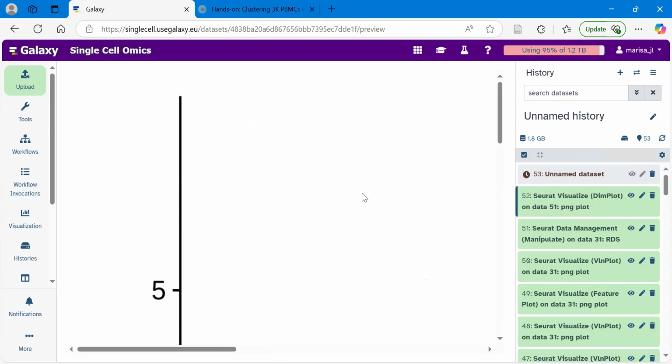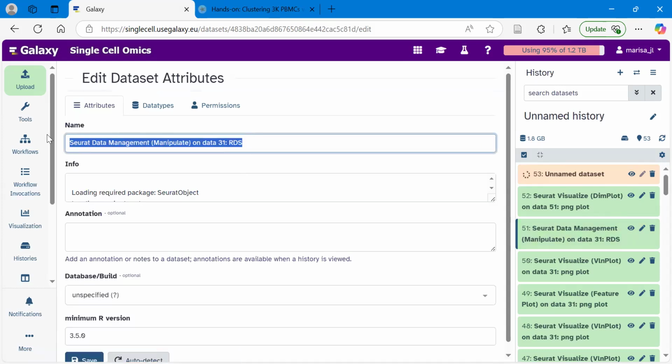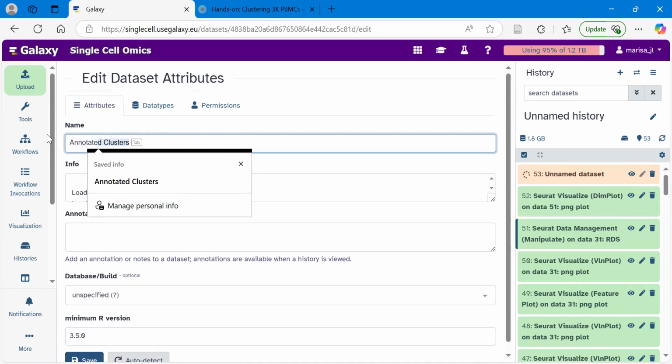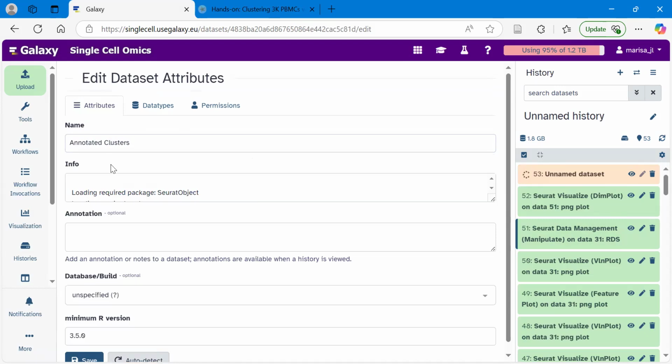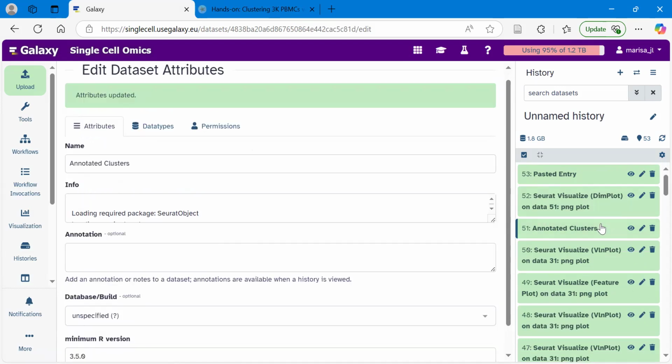While I'm waiting for that to upload, I'm just going to pause the recording again. So that is still processing, but while we're waiting, I did forget to rename this data set, the output of the Seurat data management. This was where we renamed the clusters into the cell names. So I'll click the little pencil by the name of that in the history, and change its name to annotated clusters. This is just so that we know which data set we want to use when we are doing our plots later on. I can click save to make that change. There you can see it's changed.